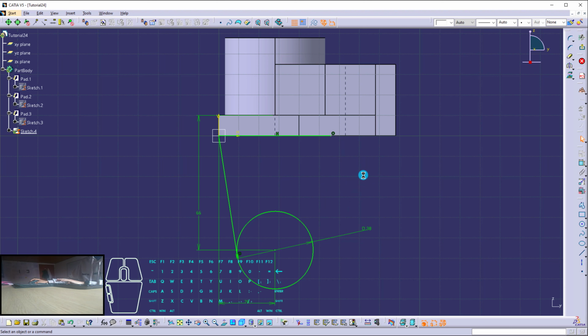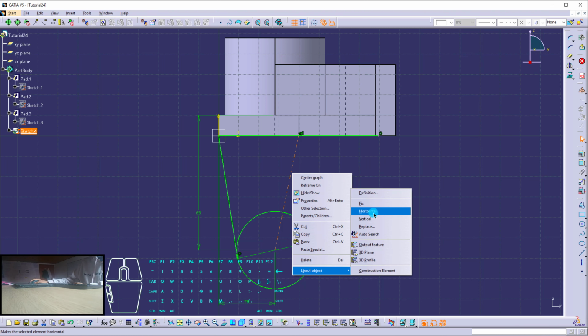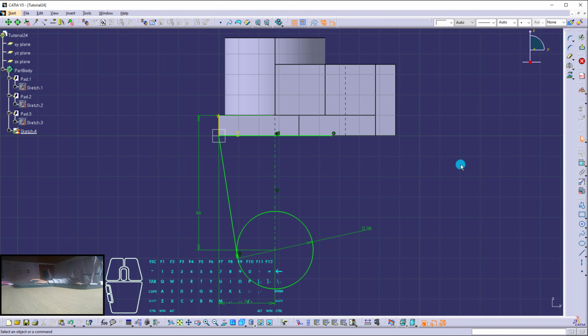So I'm going to delete this, and I'm going to create one construction line that is going to work like my symmetry axis. Now, as you can see, this has not been created vertical, so I'm going to change it to vertical. And I'm going to say that this, with respect to this, is going to be right there. All right.